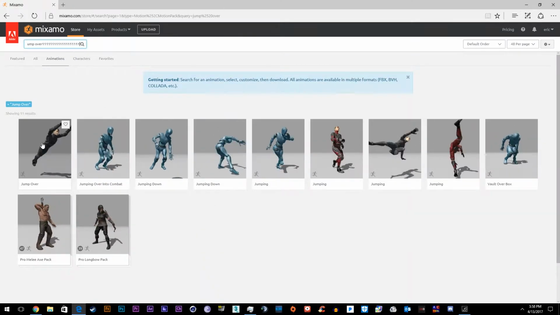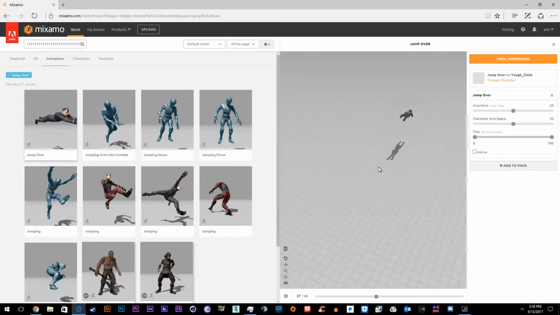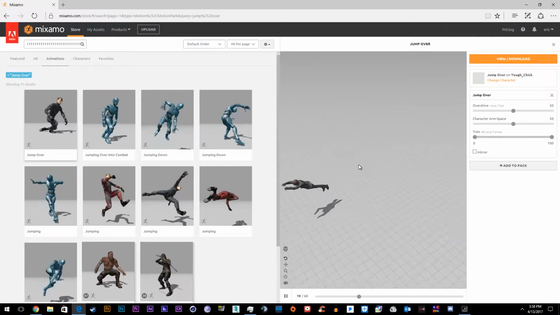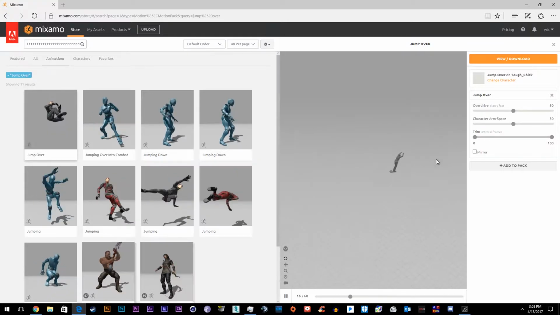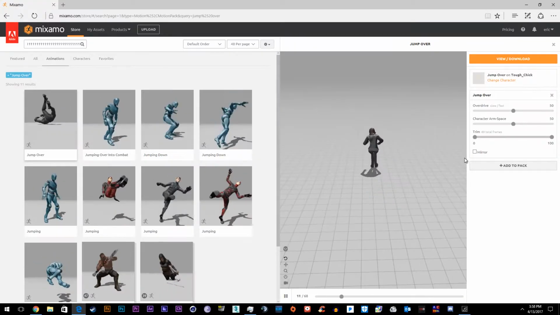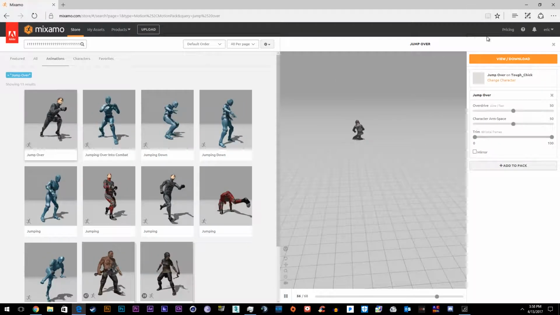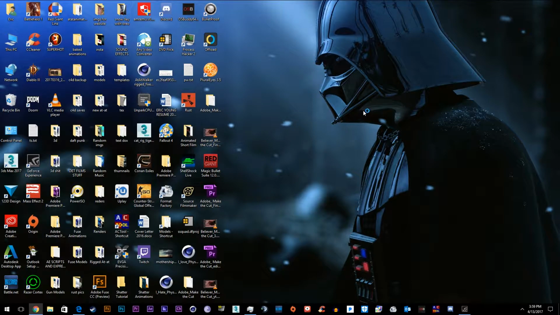And the animation we're going to be using is jump over. You could have a guy swinging a sword into the glass, a guy breaking through a wall, all sorts of things. You just got to use your creativity. But we're going to go with what I showed you already, the jump over animation. And then we'll go ahead and open Cinema 4D.